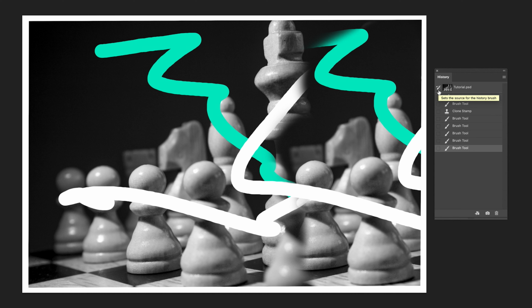So basically this sets the source, as it says, for the history brush. So anytime I'm making changes, I can go back to this original state. If I only wanted to affect up to this point, as you can see, I can place this icon here and it will actually affect everything I've done underneath this option. But for now, let's start by making the entire canvas the source.